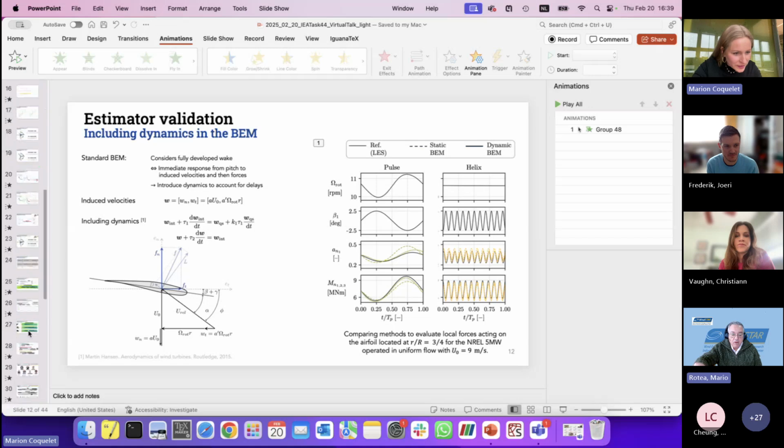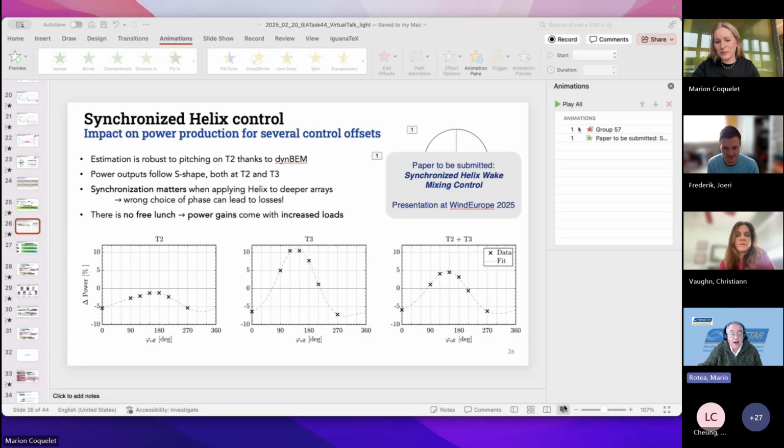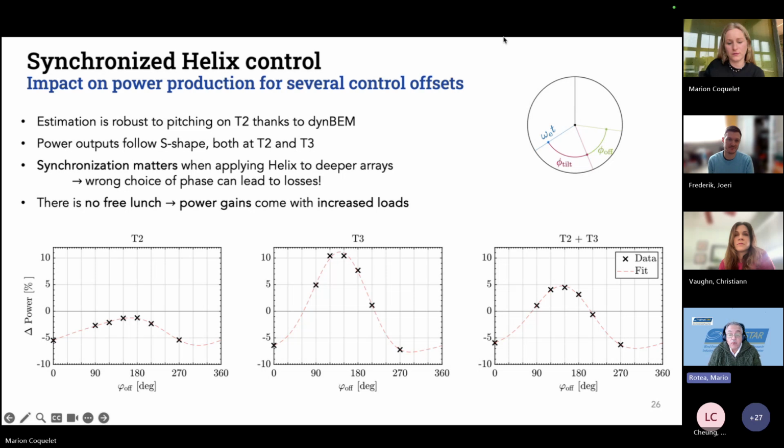Keep going. This here? That's what we're talking about? That one. Yeah. Perfect. Are those three plots a function of the incoming mean wind speed? No, that's the gain. That's the delta of power for the turbines. That's not wind speed. That's really power at the turbine, extracted at the turbine.